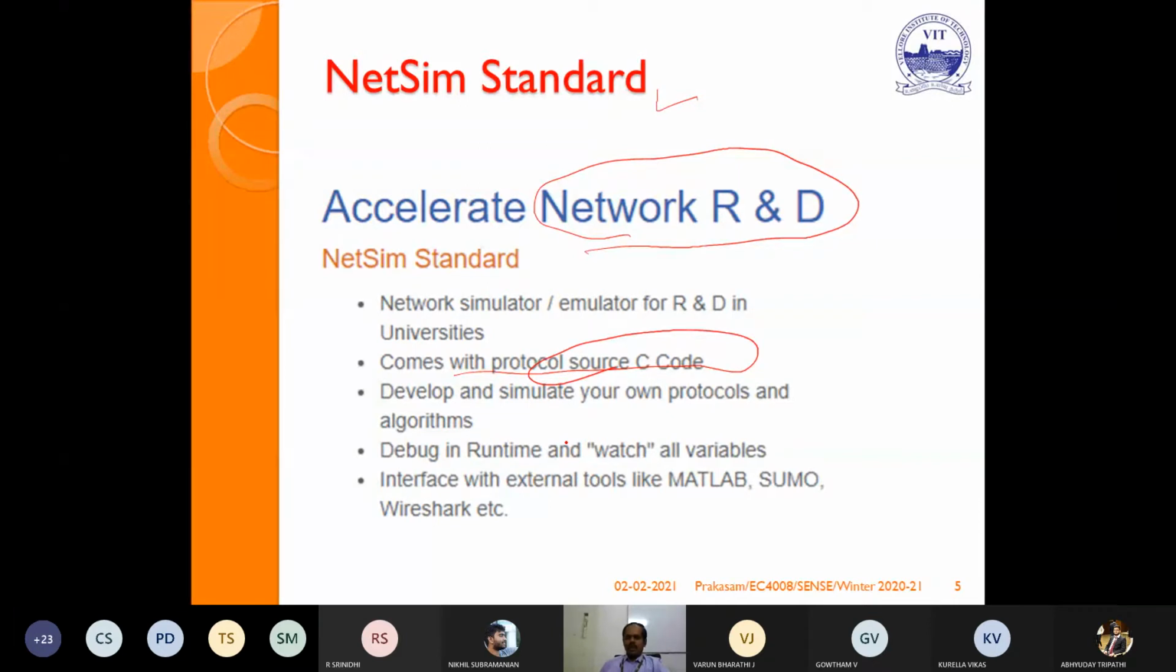So you can access the existing C code, then edit and rewrite it, and redesign and recreate a new environment. Using NetSim Standard, you can develop and simulate your own protocols and algorithms. Like NetSim Professional, you can interface with MATLAB. I think you have already studied MATLAB, so using NetSim Standard you can interconnect MATLAB with NetSim.